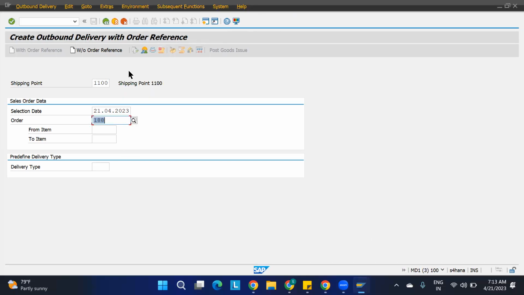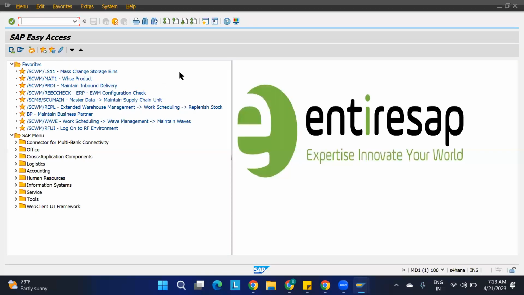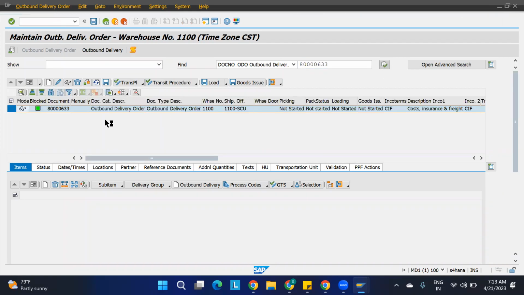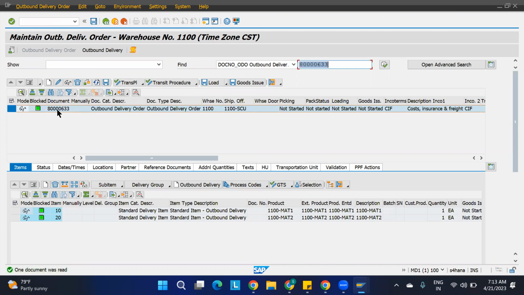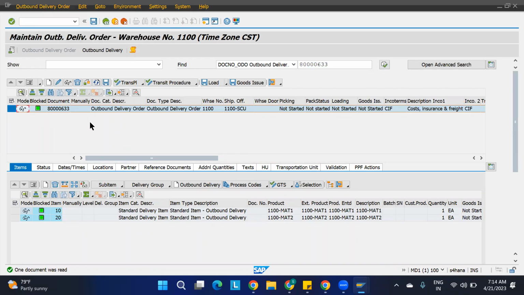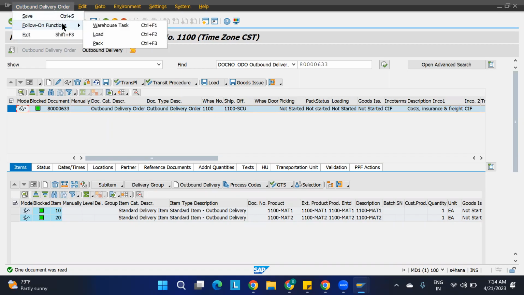Go to /n/SCWM/PRDO. Just give your outbound delivery number, execute this. So we got the outbound delivery, but I should pack these materials, because without an HU, the post goods issue is not possible. Am I right? But where are we going to pack it? See here, we have the packing option, but we can pack it somewhere else as well. I'll just show that. So go to the warehouse task.